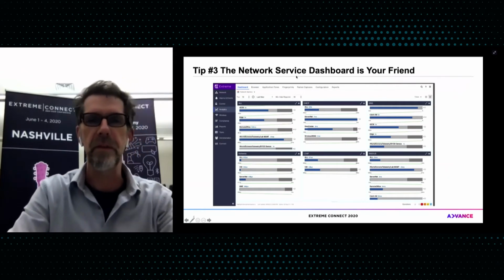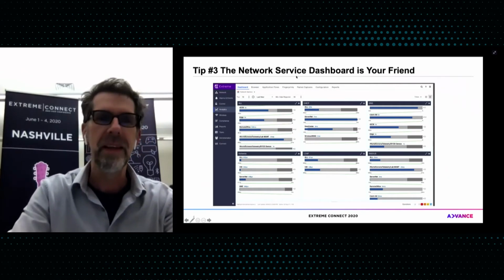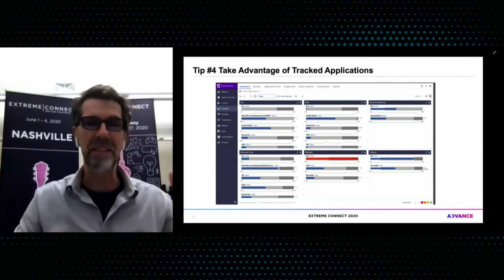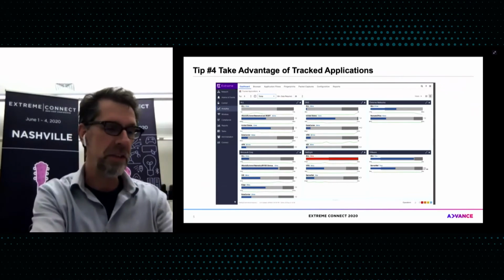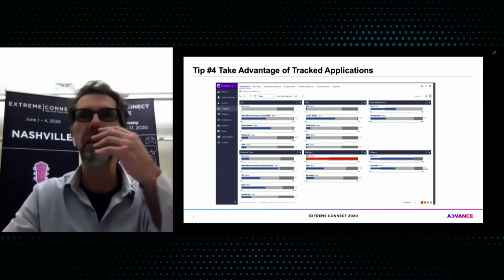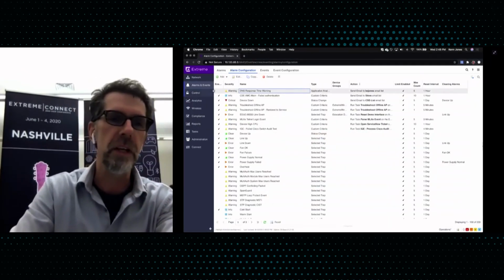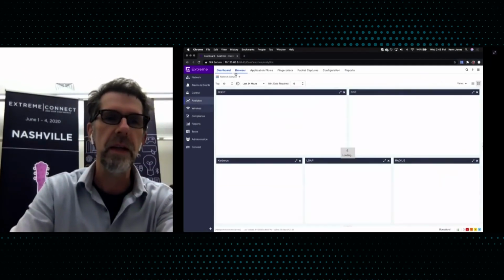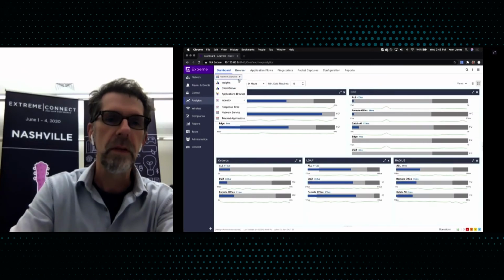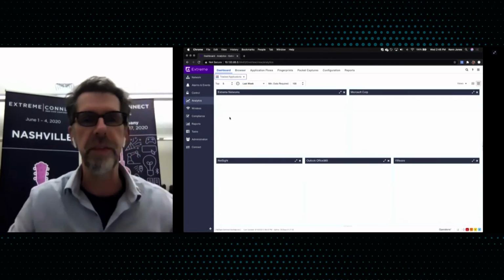Now, that's tip number 3, the service dashboard. Tip number 4 is basically tracked applications. Now, just like the network services, there's another dashboard within here that is instead based on specific applications.